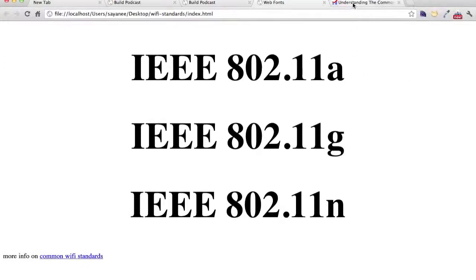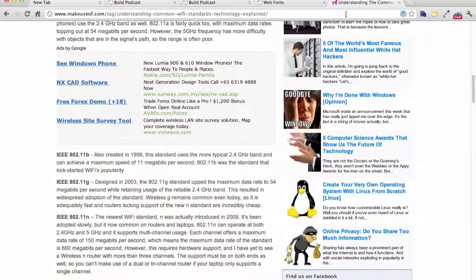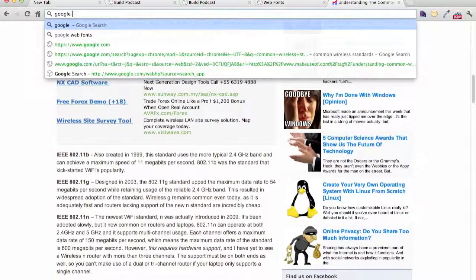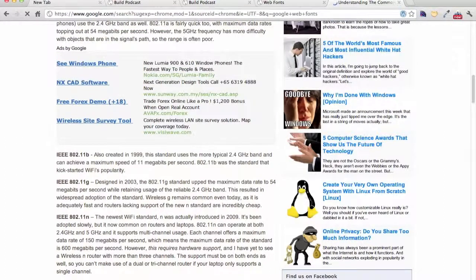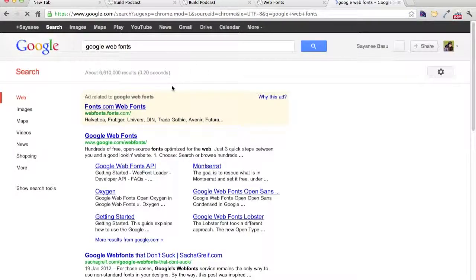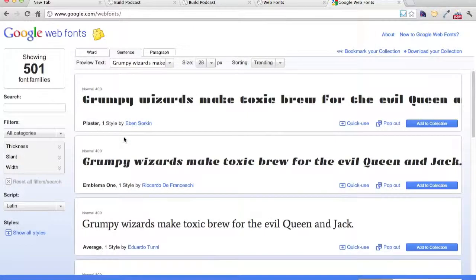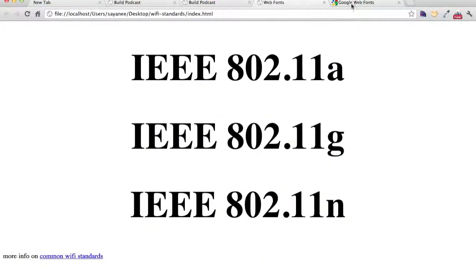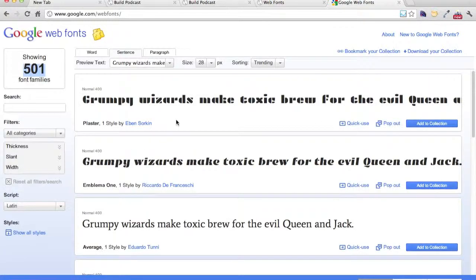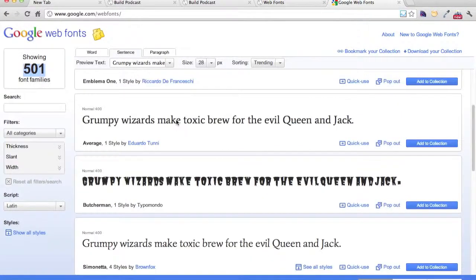The very first way that I'm going to use is called Google Web Fonts. Let me Google it, and of course the very first link will be Google Web Fonts. Now Google Web Fonts are completely free, and they have over 500, wow, that's a lot of fonts, 501 font families completely free for us to use. So let me choose a font that is very obvious to detect.